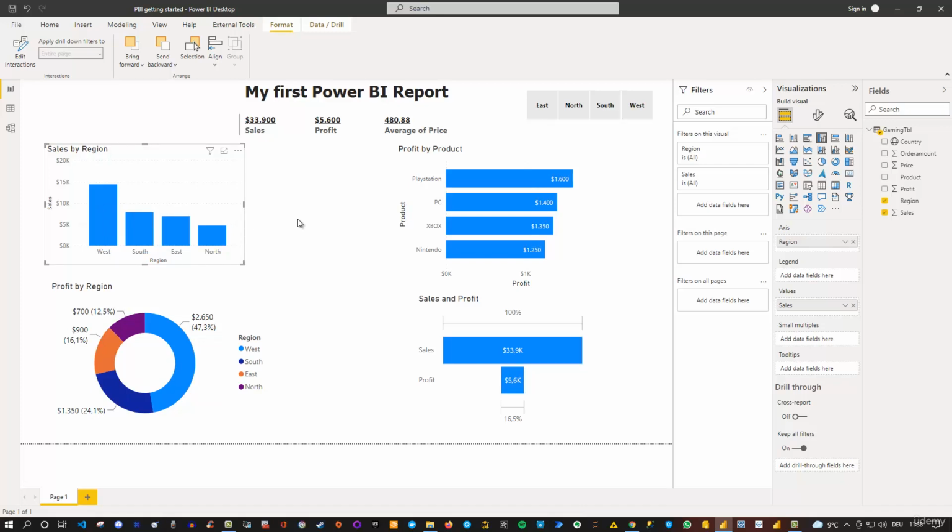Hopefully that was interesting, and I encourage you, try it out a little bit longer yourself, play around with the different formatting options which are there, and create your first report.